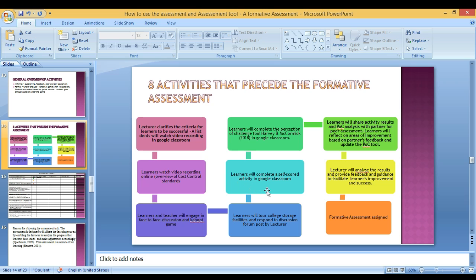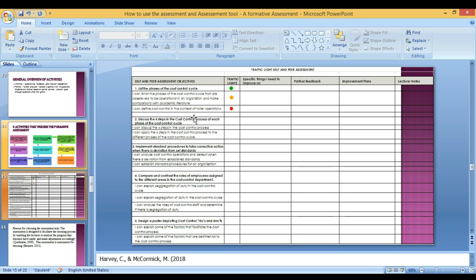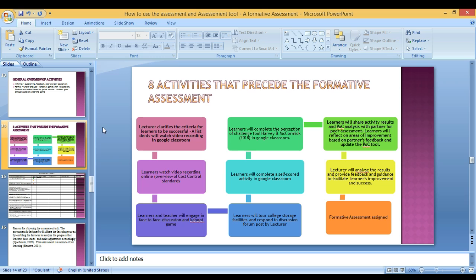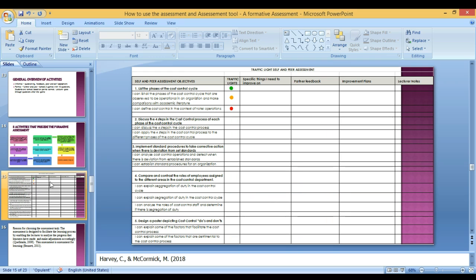The learner will complete a self-scored activity in Google Classroom, which is where the perception of challenge analysis tool will be used, and further explanation is given of that. In the actual assessment tool, it's a traffic light self and peer assessment tool, and so the perception of challenge analysis is combined with traffic light assessment here in this Excel spreadsheet.